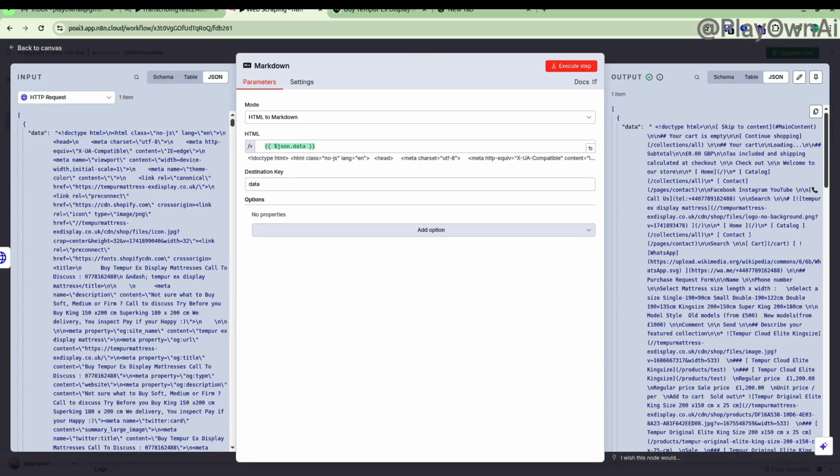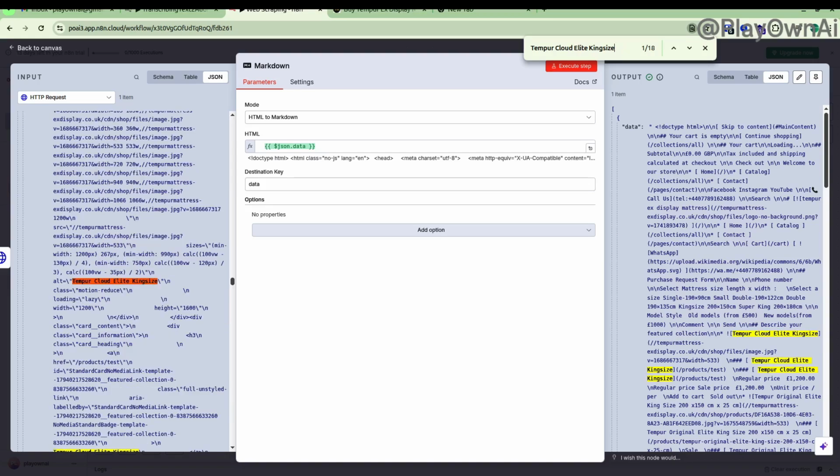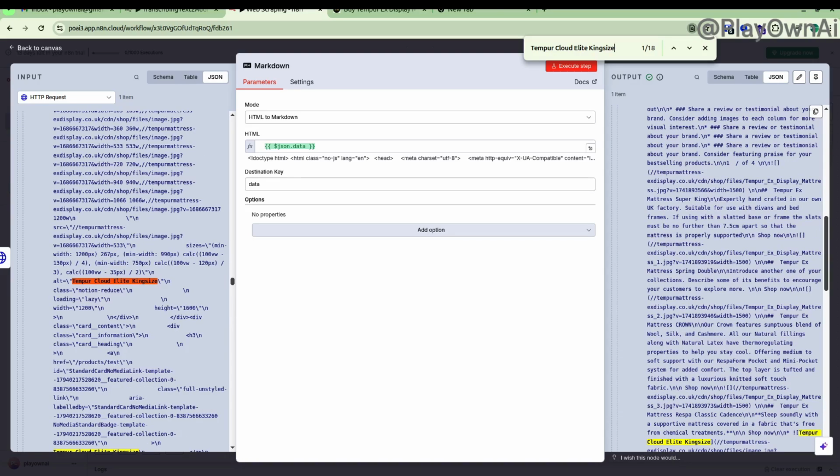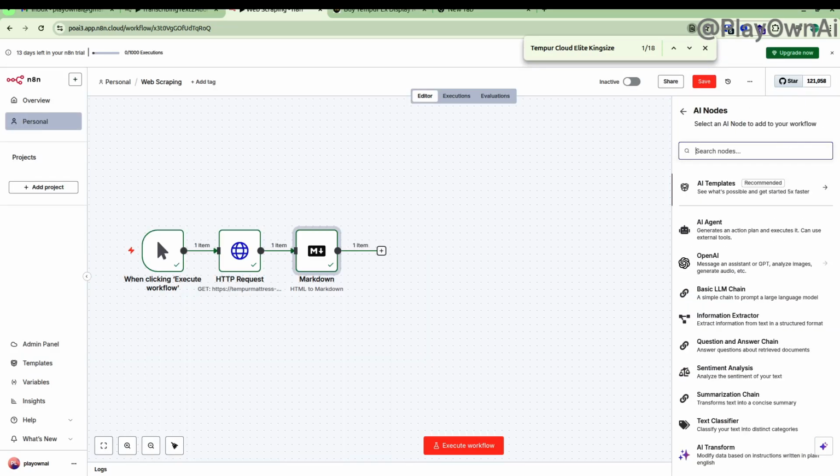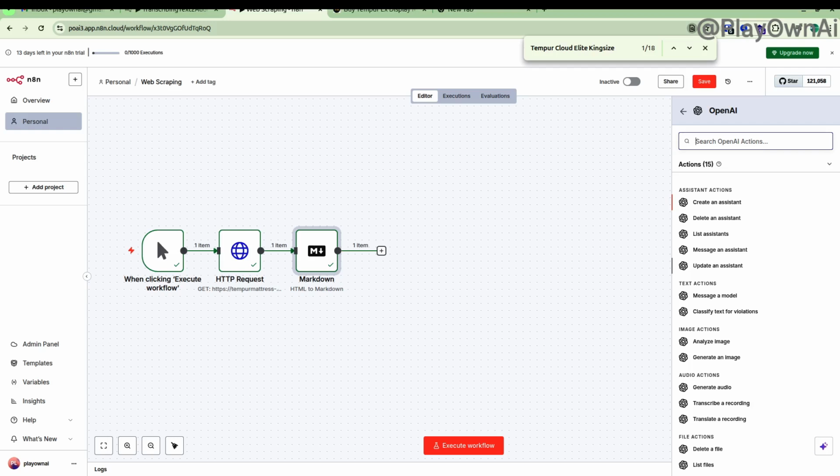Bonus tip: add a set node afterward to preview via N8N's UI, or a write binary file node to save the output to disk. The Markdown converter is a super simple, powerful tool for converting weird front-end HTML into clean, usable Markdown text. Ideal for many automation use cases. Let me know if you want a deeper dive into exporting JSON or formatting tables.